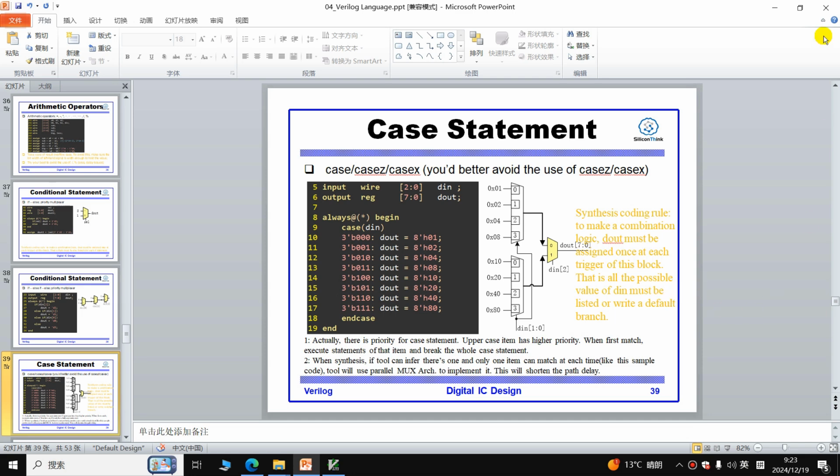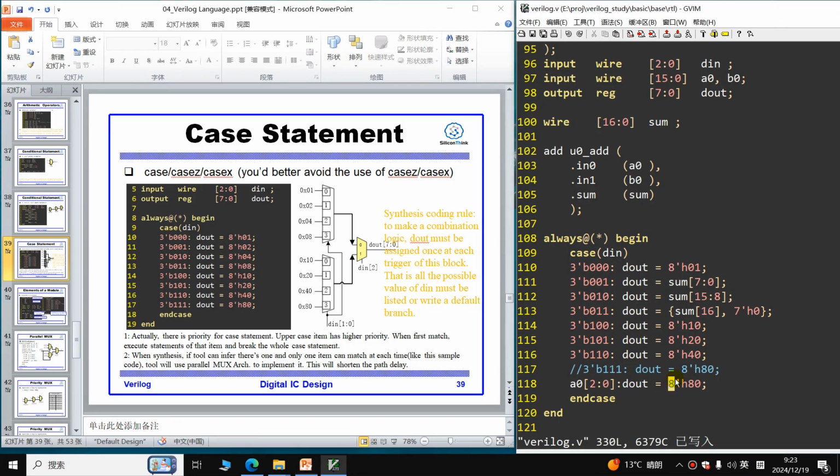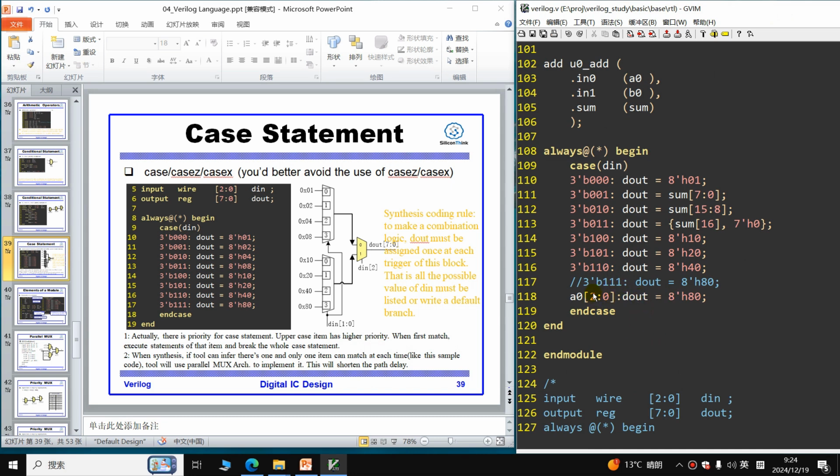For example, for this case, do you think this code matches this requirement or not? For this code it doesn't match. We have explained, this is not complete. The tool can't make sure when D equals 7, there will be one item matching it or not.